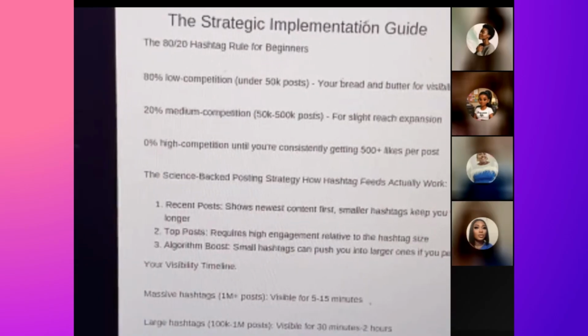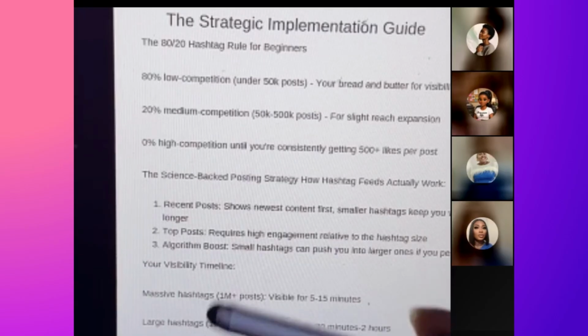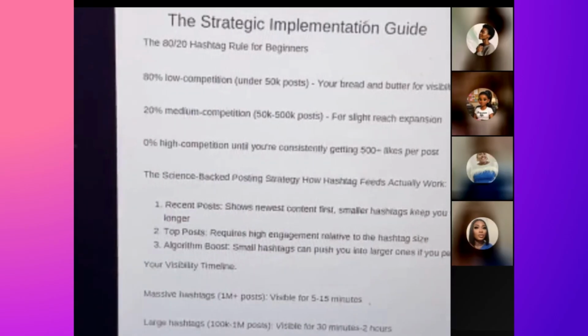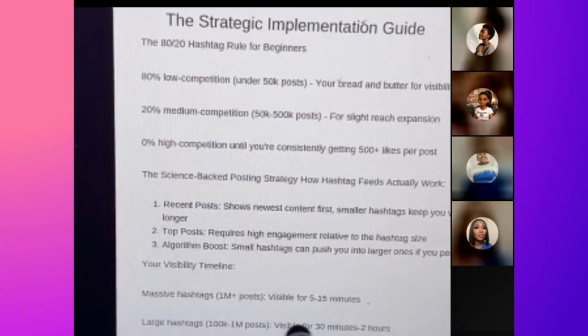Now I'm going to show you this. If you look at this, with massive hashtags that have up to 1 million posts, you are only going to be visible for between 5 to 15 minutes. Just 5 to 15 minutes, if you're using these hashtags. Imagine if there's 1 million posts, can someone watch your content in 15 minutes? Is it possible? They can't.